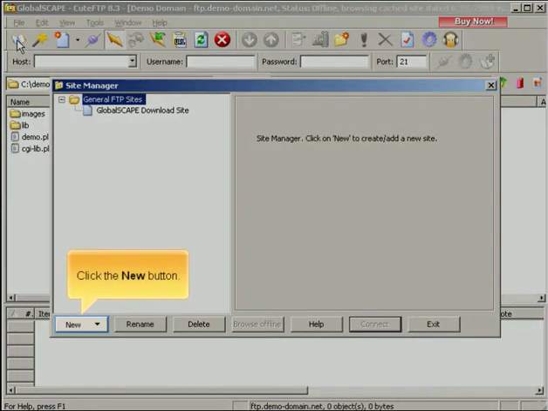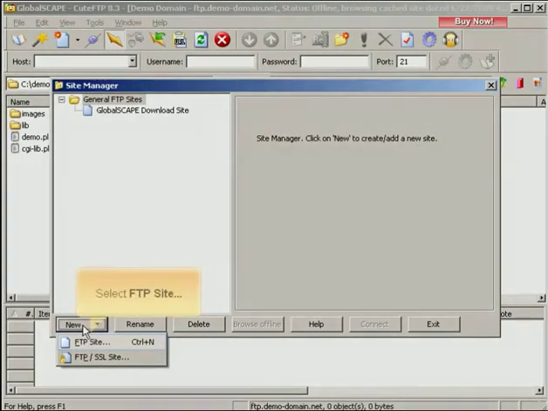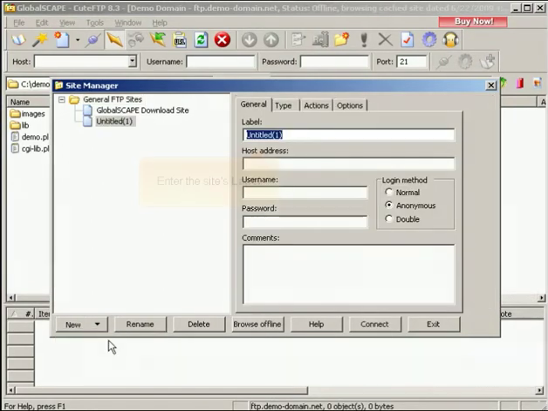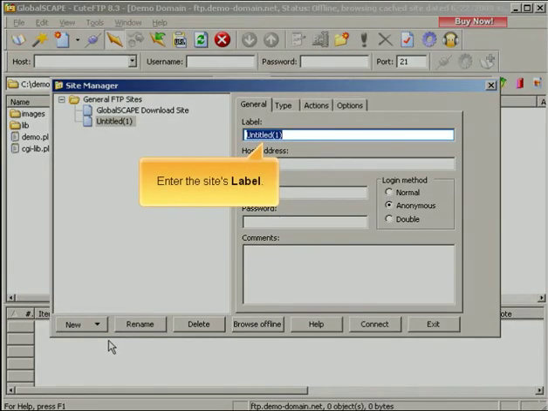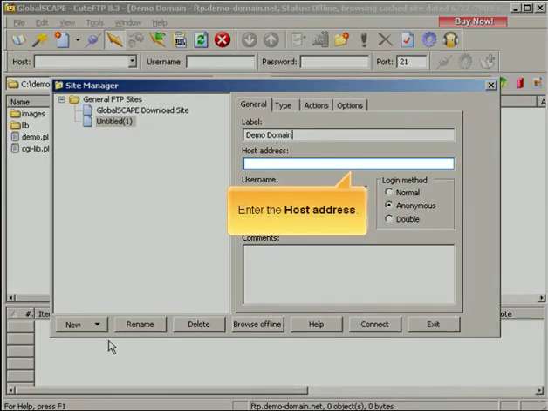Click the New button. Select FTP site. Enter the site's label. Enter the host address.